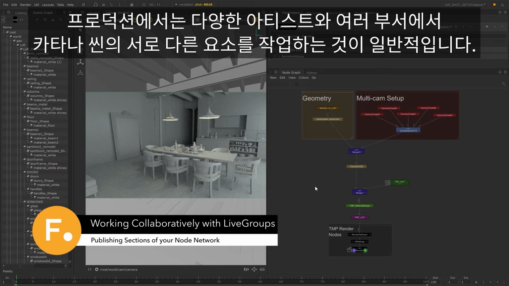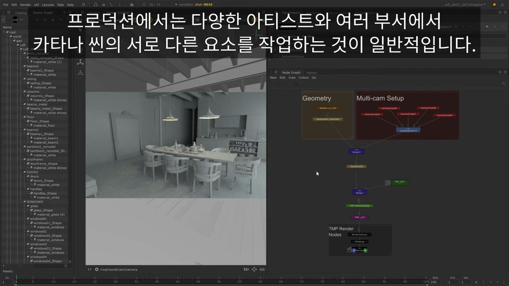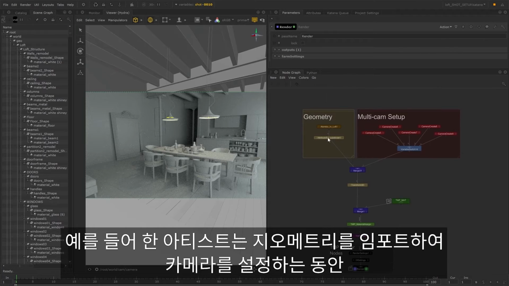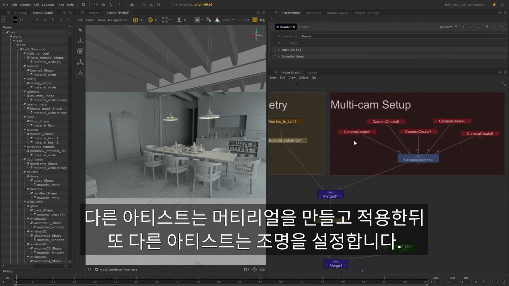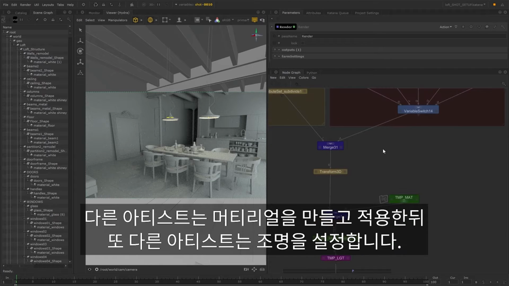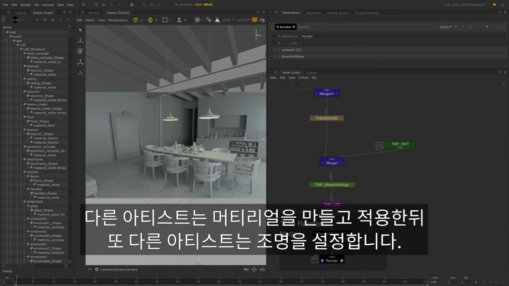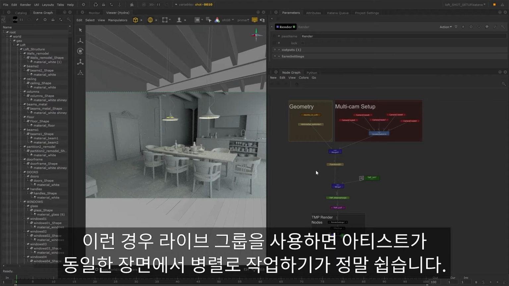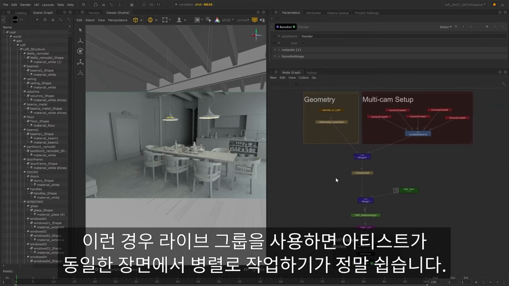In production, it's common to have different artists or departments working on different elements of a Katana scene. For example, one artist would bring in the geometry and set up cameras, while another artist would create and assign materials, and another artist would set up the lighting. Using live groups makes it really easy for artists to work on the same scene in parallel.